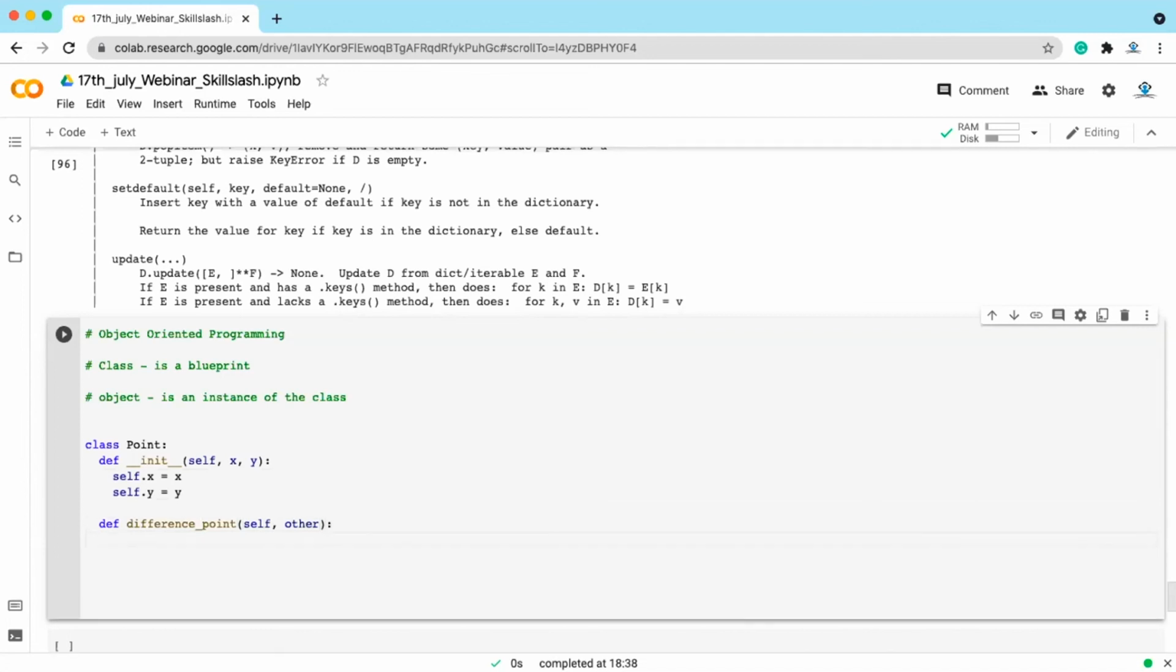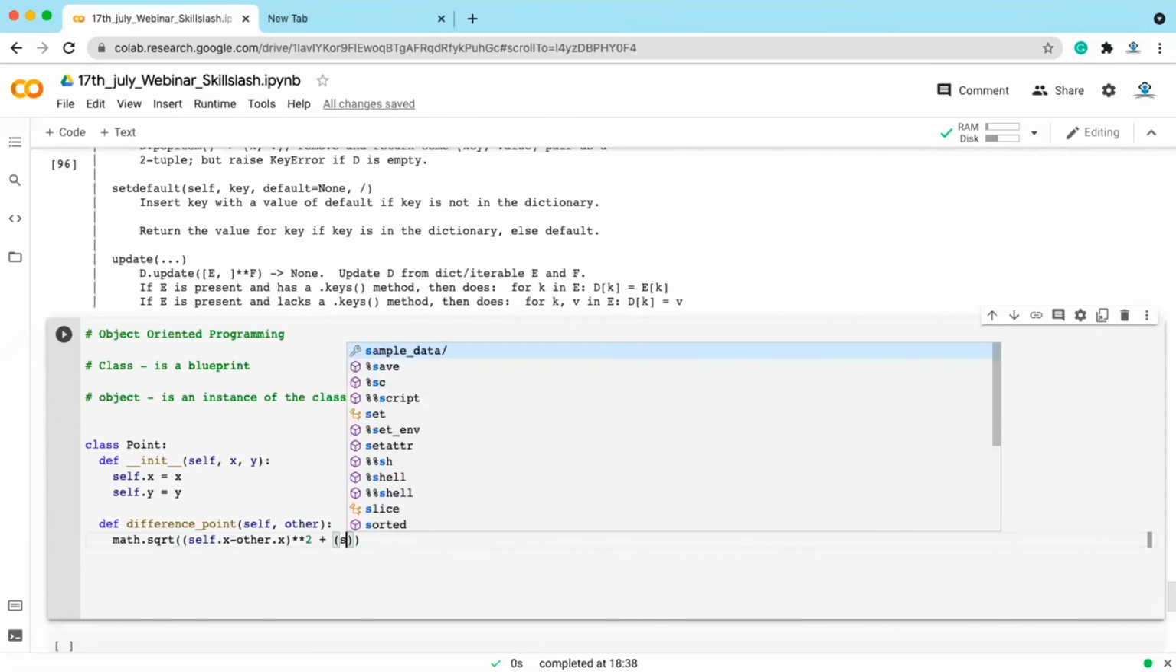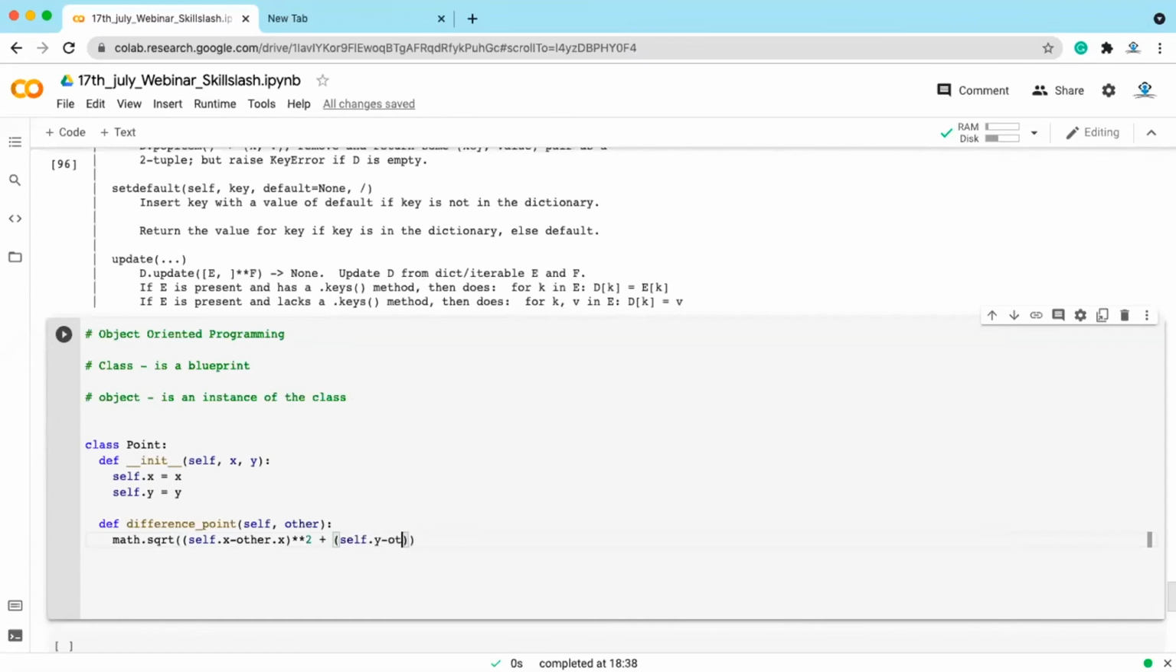How do you find the difference between 2 points? We have the square root of (x1 minus x2) to the power 2 plus (y1 minus y2) to the power 2, right? We write math.sqrt. So let's write this. We will be writing self.x minus other.x, to the power 2, plus self.y minus other.y, to the power 2.